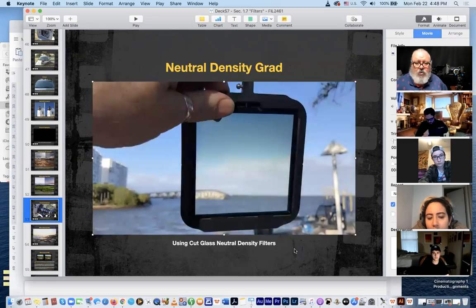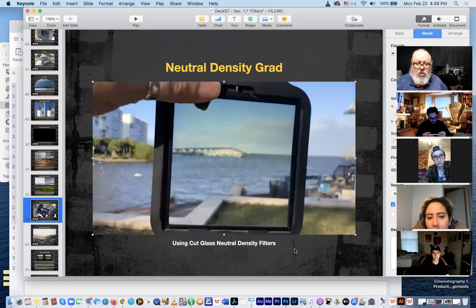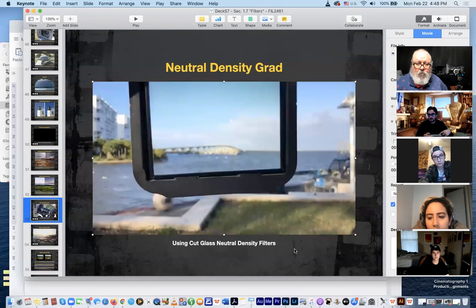But that's what it looks like. You can see how it's kind of thicker at the top and clear at the bottom. It's designed to basically darken up the sky and the clouds. That's what it does.